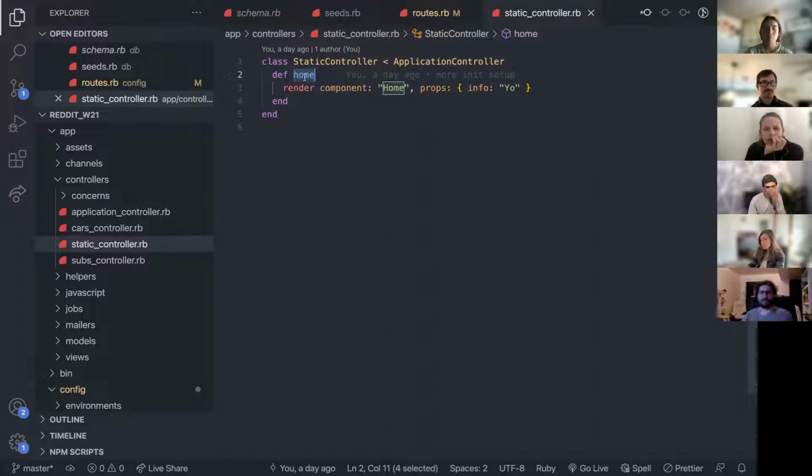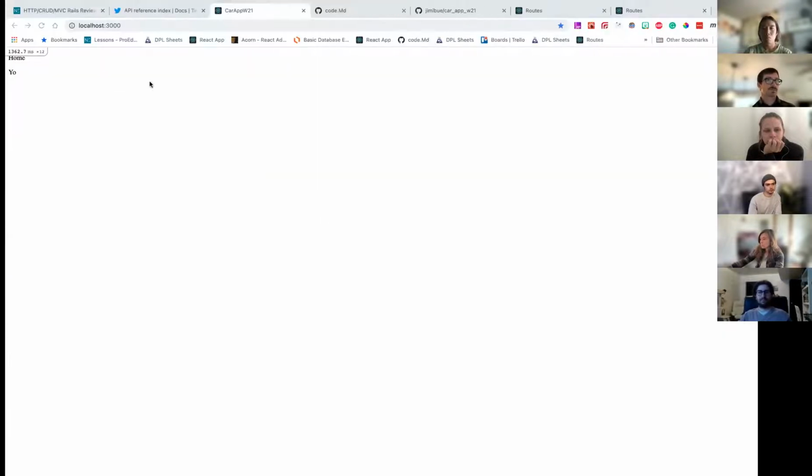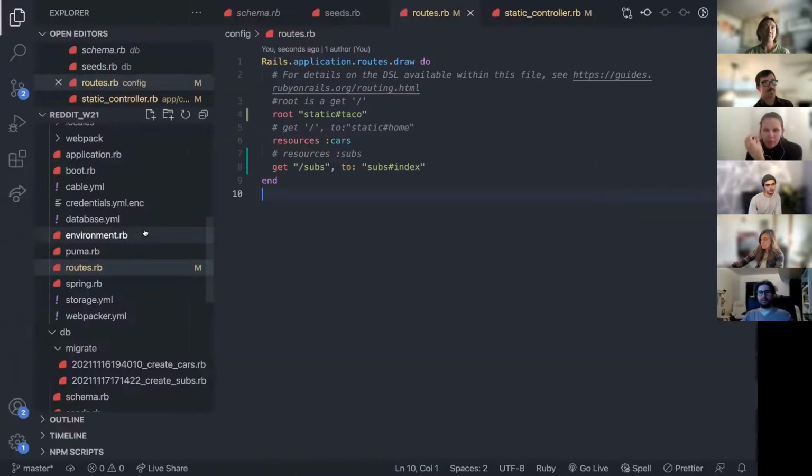And you had to build the static controller as a separate, like a separate model, basically. Yeah. I mean, I could call this taco, and this method could be called taco. If I called this method taco in my routes, I would say go to the static controller to the taco method. And that would work. So this is how you're going to create other pages that aren't doing the CRUD stuff. Yeah.